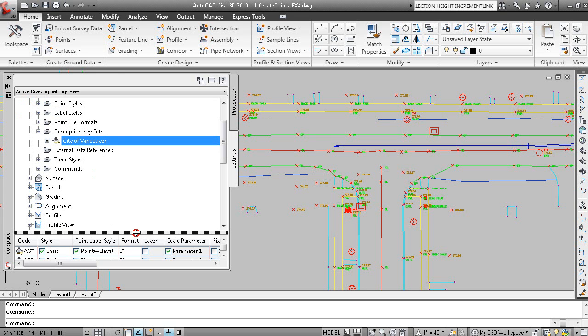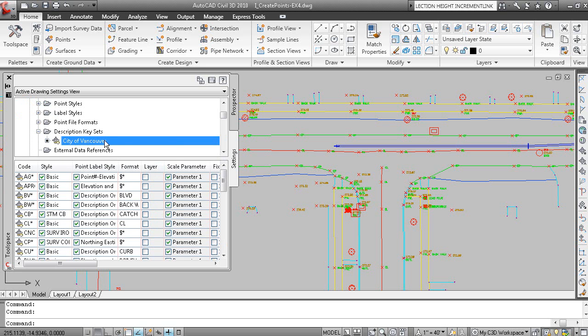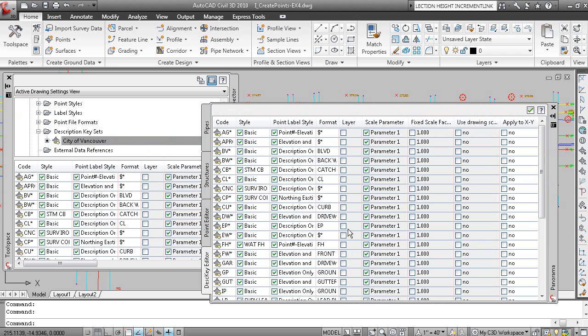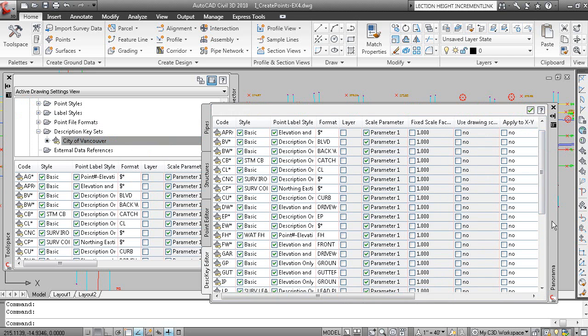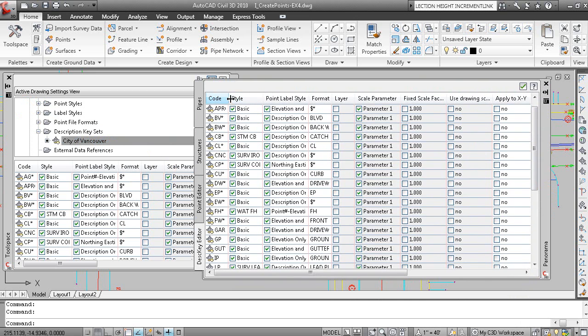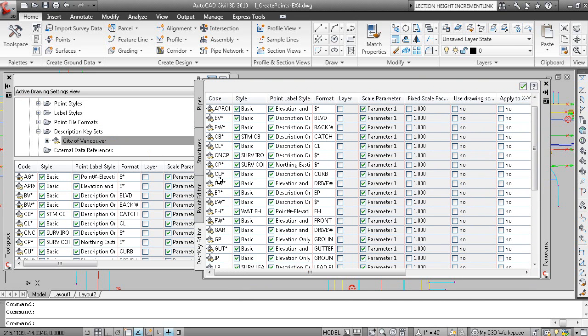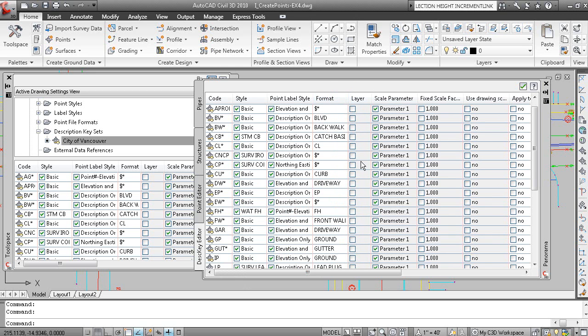And here's one called City of Vancouver. You can either view it in the item view area or right click and select Edit Keys to display the description keys in the Panorama window. And here you have the field code or the code in the file, the assignment of the point style, assignment of the label style, the assignment of an alternate description, then optionally the assignment of the point to a layer. So you can see for catch basin, the style is storm catch basin, and the point label style is description only. And the format is catch basin, so this would be the alternate or the full description.